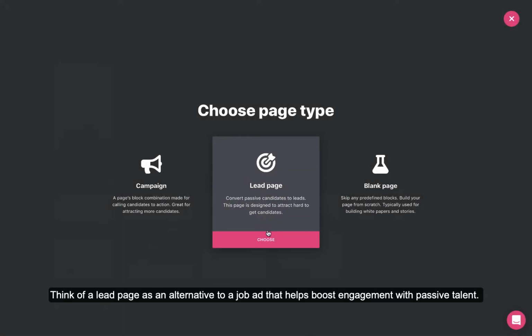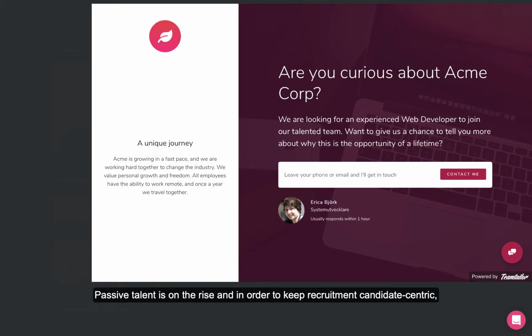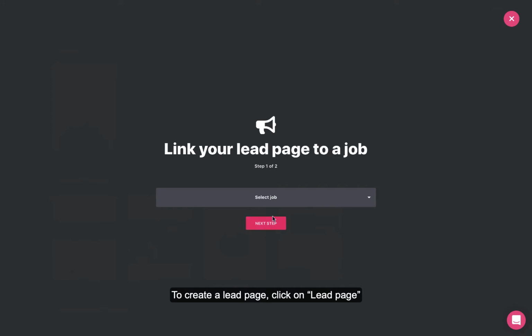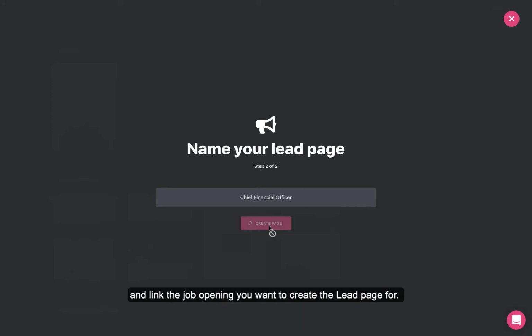Think of a lead page as an alternative to a job ad that helps boost engagement with passive talent. Passive talent is on the rise, and in order to keep recruitment candidate-centric, we've created this page to adhere to this growing target group. To create a lead page, click on Lead Page and link the job opening you want to create the lead page for.